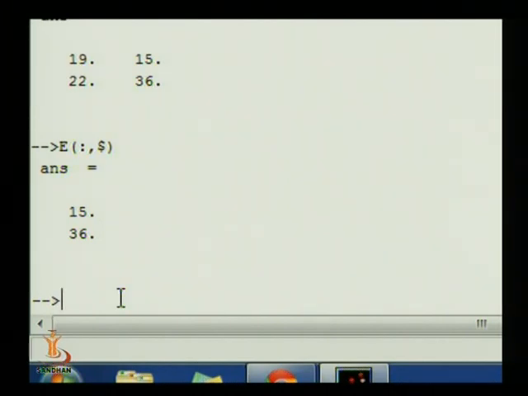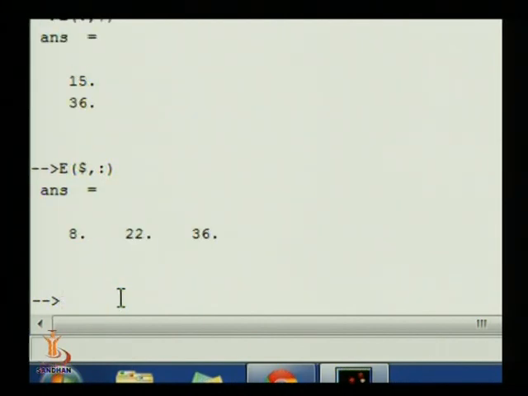Okay, the same thing you can do with the row also. Let's see what it shows. Dollar comma colon in the place of row. It will show you all the columns but only the last row, that is our second row, having the elements 8, 22 and 36.